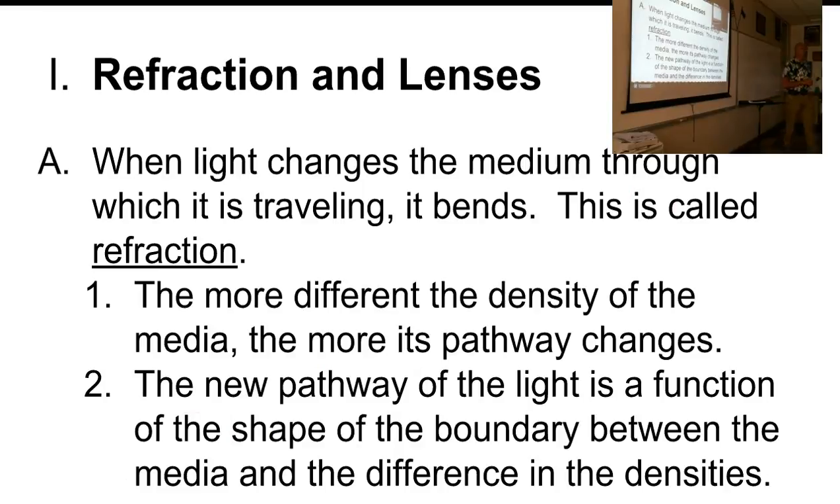Okay. Refraction. Reflection, we've already talked about. If I'm a photon of light and I hit something and I bounce off and keep going, that's reflection. Refraction is when light strikes something and instead of bouncing off, it goes through it. And it changes its direction when it goes through it.